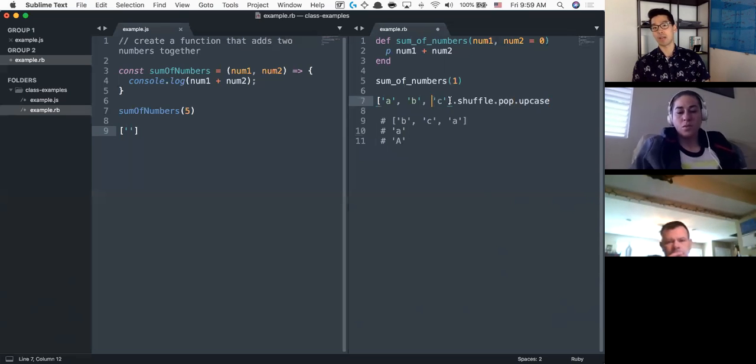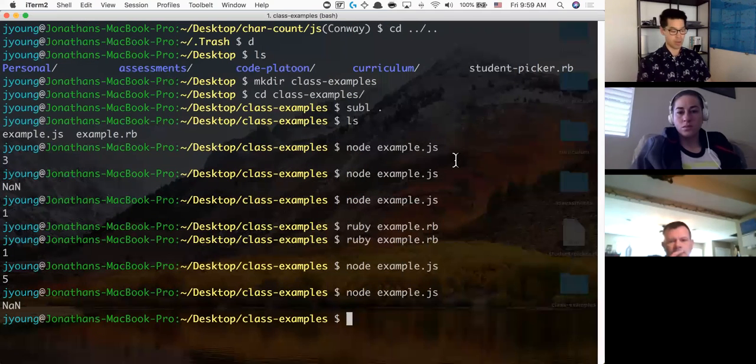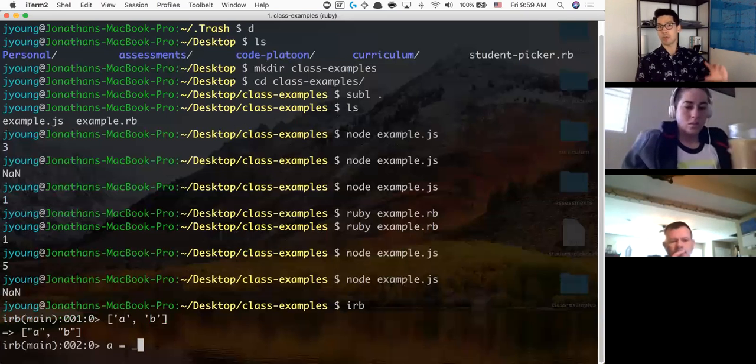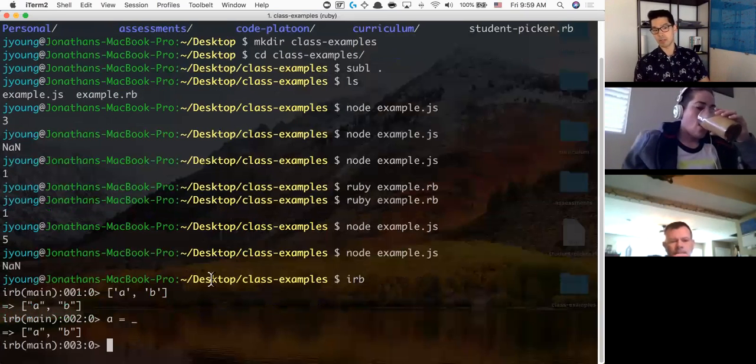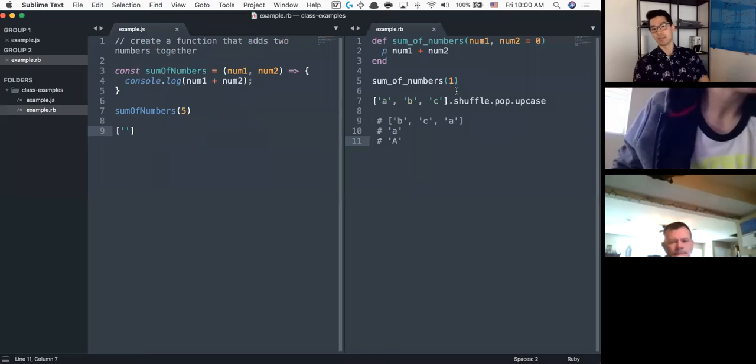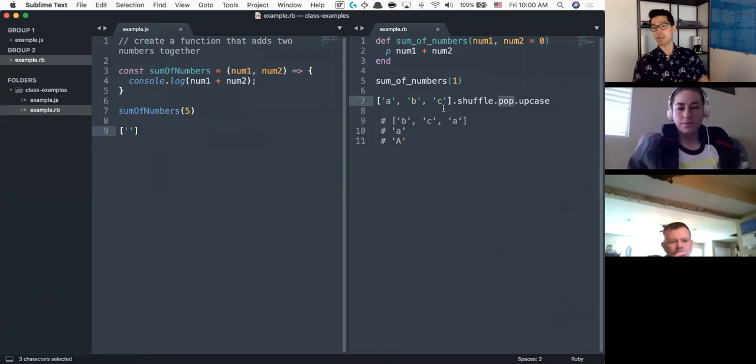I can't do dot upcase on an entire array, because we can try it. Let's say that A equals underscore. When you do A equals underscore, A equals whatever the result is of the line above. So when I just do A dot upcase, it's going to blow up. It says there's no upcase for this particular data structure called an array. But since I dot popped something that was a string, you could call dot upcase on it, and that's why it works.